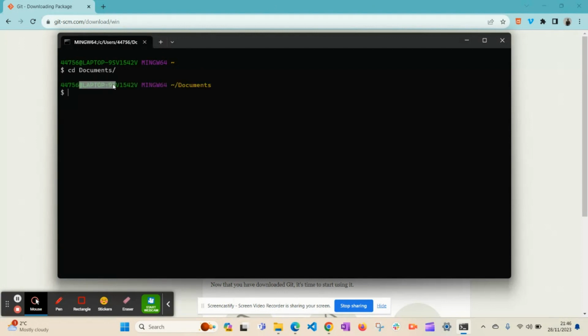And up here, you can see that it's changed compared to what's up here because it's letting me know that I have now used this command, as well as typing in this document, to navigate into this document folder. So it's letting me know that I am in the document folder.